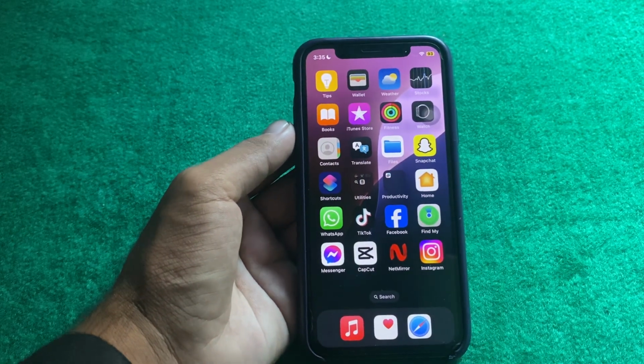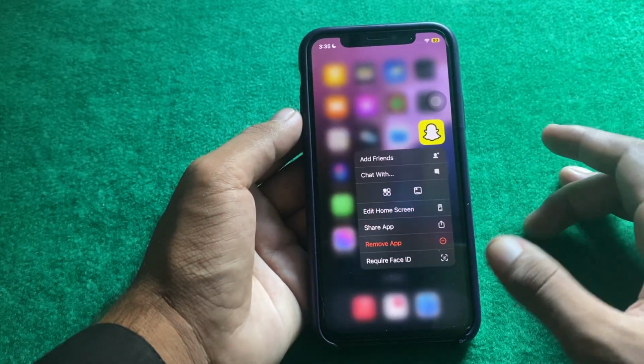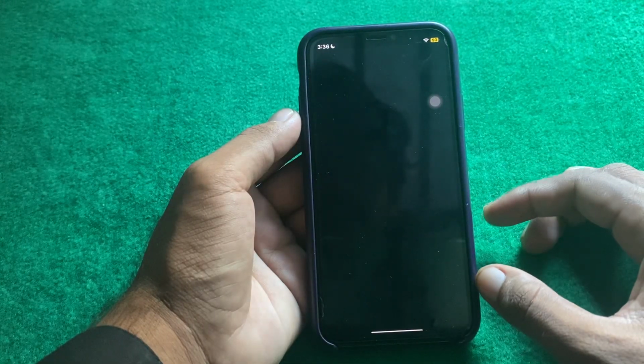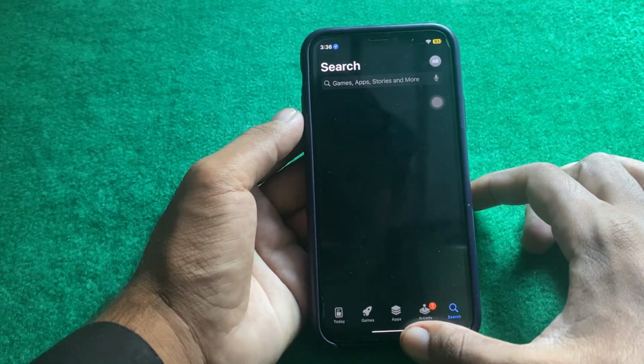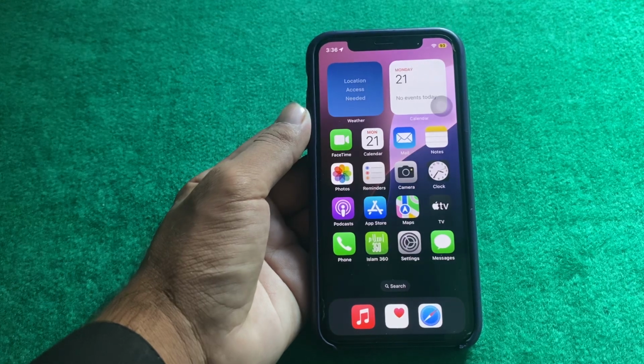If you are still having this problem, then simply press and hold the Snapchat app, and after that remove the app from here, open the App Store, and download and install the latest version of Snapchat. So guys, after doing this, hopefully your problem will be fixed.